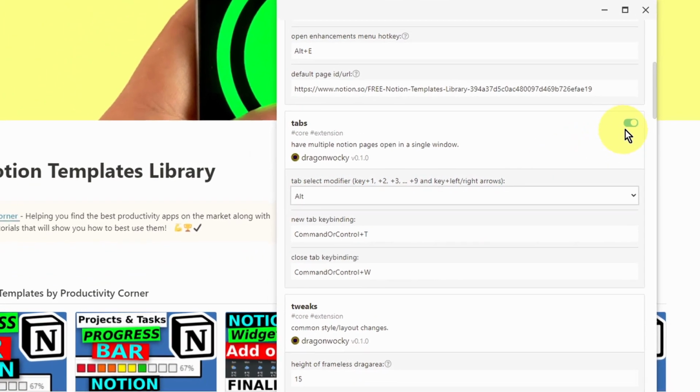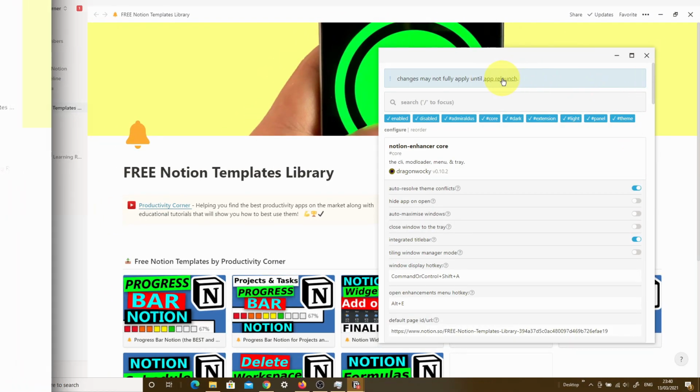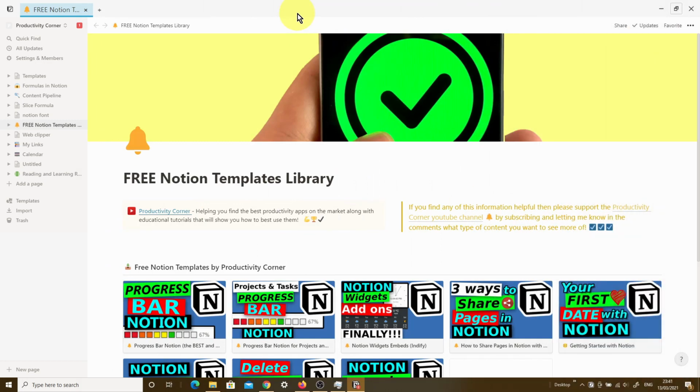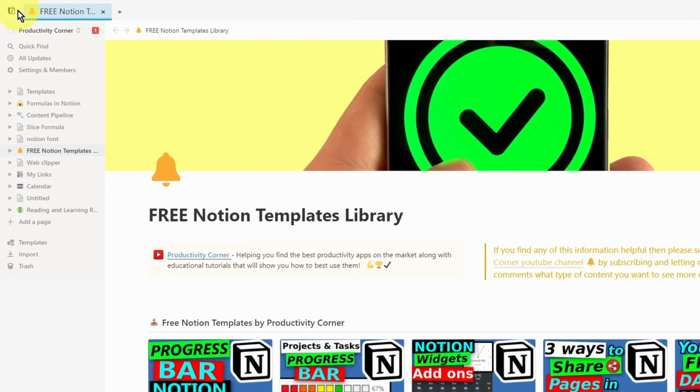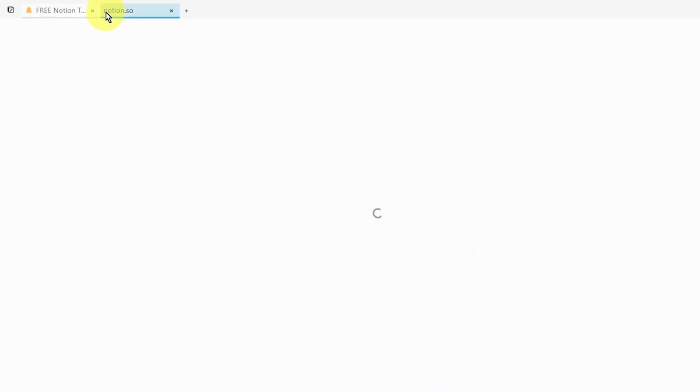So now that we've toggled this on, let's go back and restart the Notion desktop app and see this particular feature in action. So as you can see, a couple of things have happened straight away. We've now got this Notion Enhancer icon on the top left-hand corner. We've also got this tab, which is now open. So our default screen has now opened up as the first tab, and we've got this plus sign. And if we clicked on that, it would open up a second tab within our Notion desktop app.